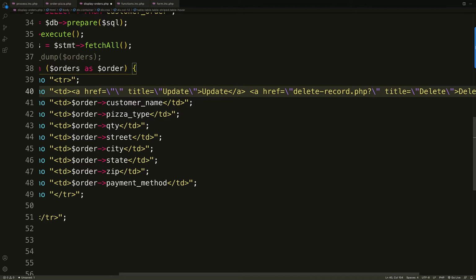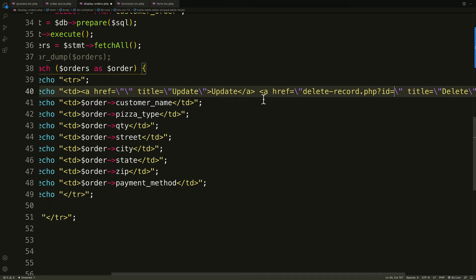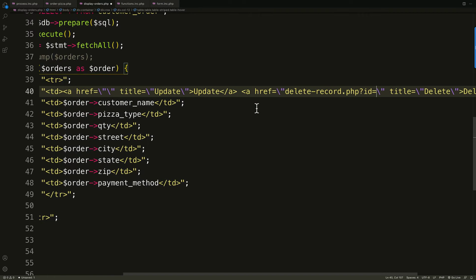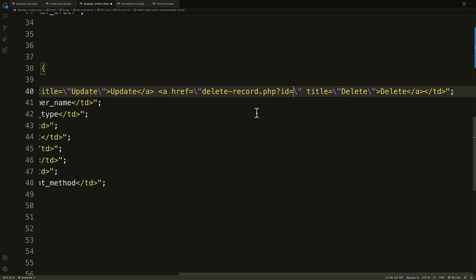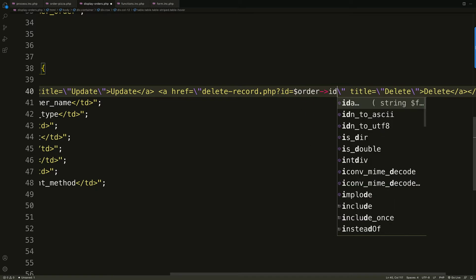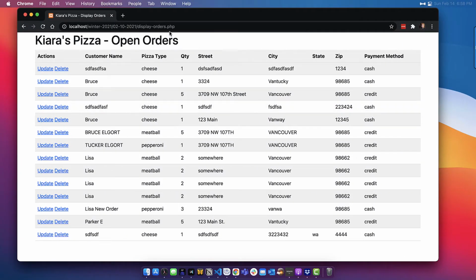But we need to know which record to delete. So if I create a query parameter and I say ID equals, we have access through the order to the ID column in the object. So could I just do this? Could I say order and then get the ID? Could I do that? Or am I gonna get an error? Let's see, here we go. Ah, looks like it worked.